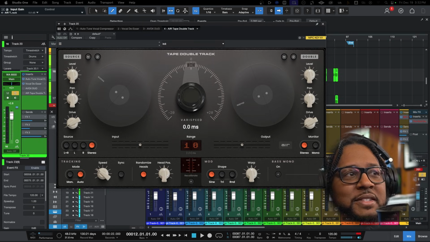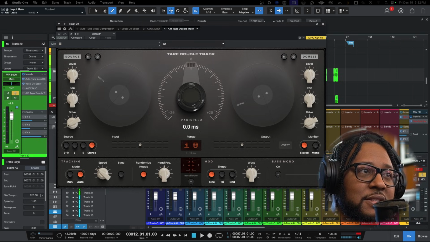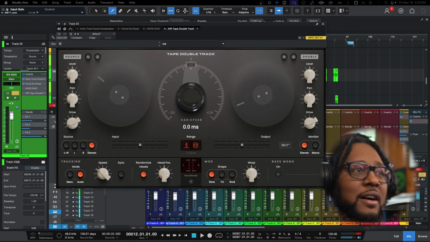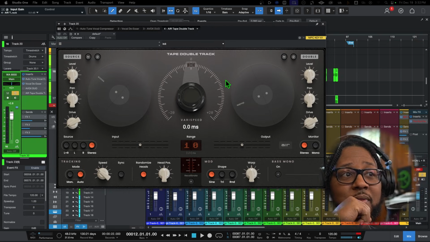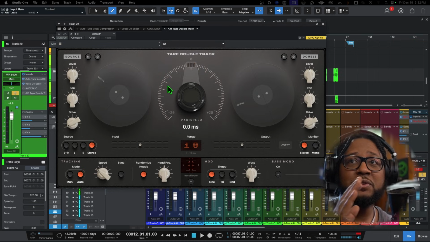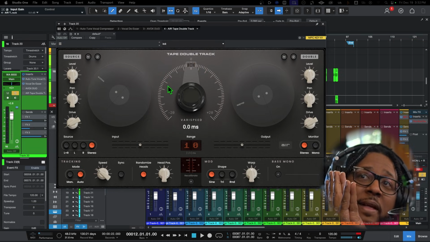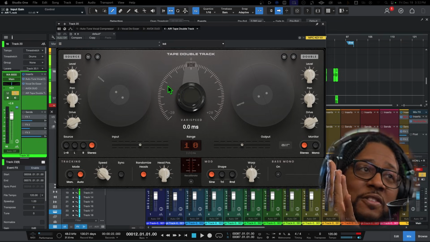I wanted to really take time to understand the principles of why it does what it does, because it looks very interesting. It's a very interesting interface. What this does is emulate two analog tape heads playing against each other. And if one's playing at a higher rate or lower rate, you create this chorusing effect.